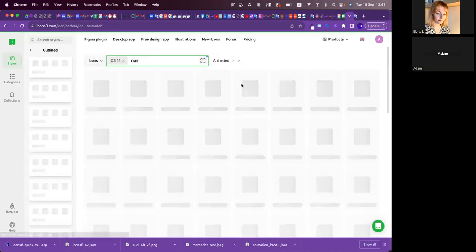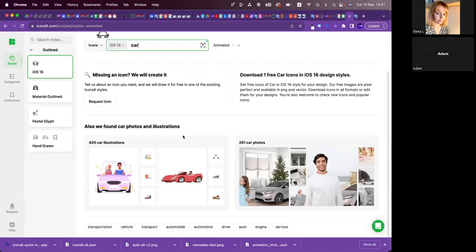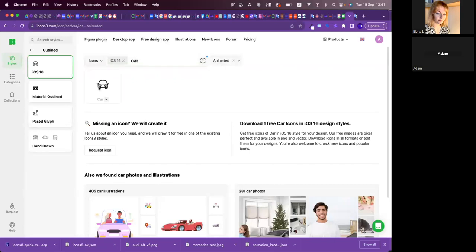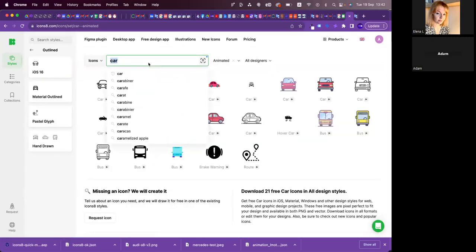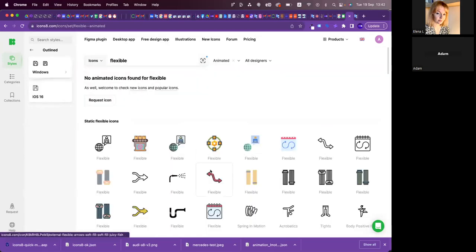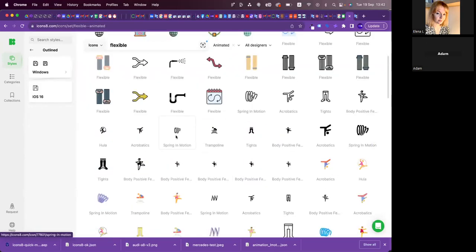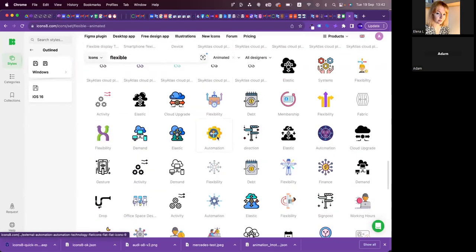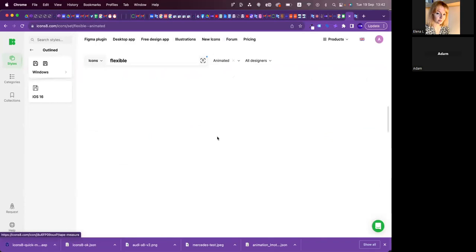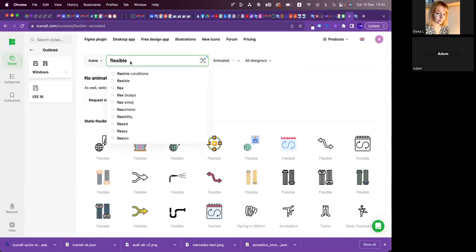Maybe only this we can find animated. But I'm sure there are more car icons. Maybe because I filtered with iOS. So here they are animated. But this is not an issue in the system. I think it's a variety or availability issue. Yeah, I think it's because we need animated icons, and maybe there are not so many as static icons.